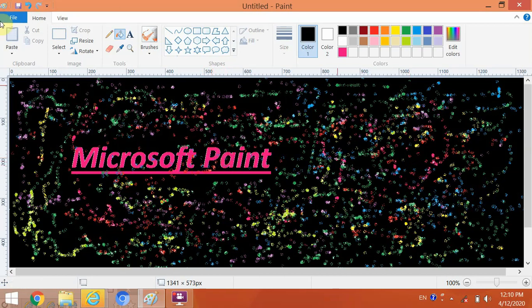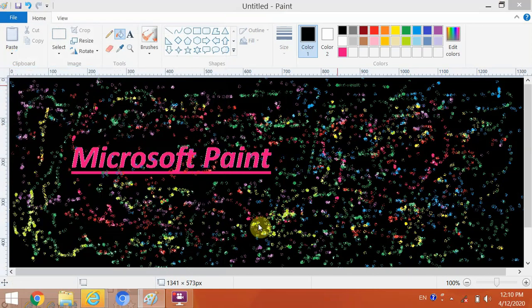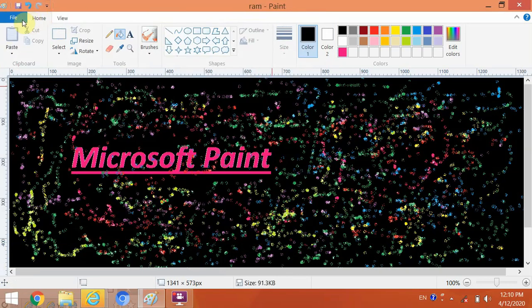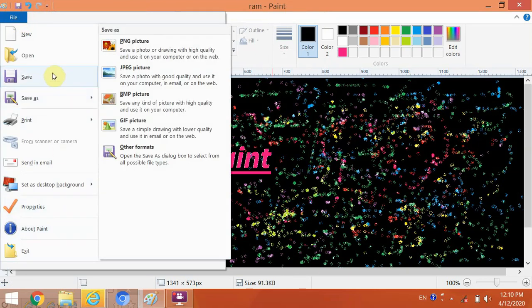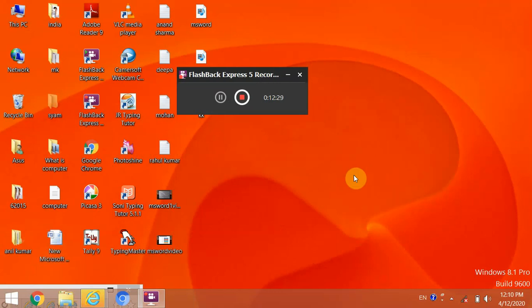If you want to save it, then simply click on file and click on save. Type the name of the file and click on the save button. After that, you can click on file and click on close. It will close the Paint.